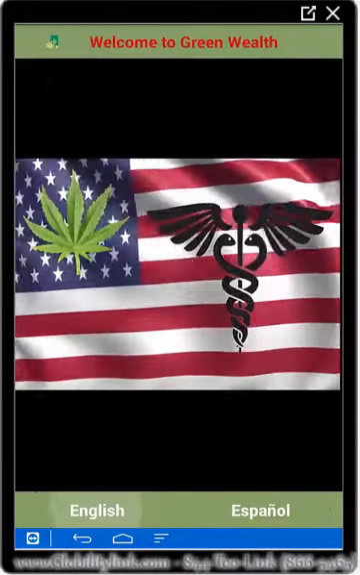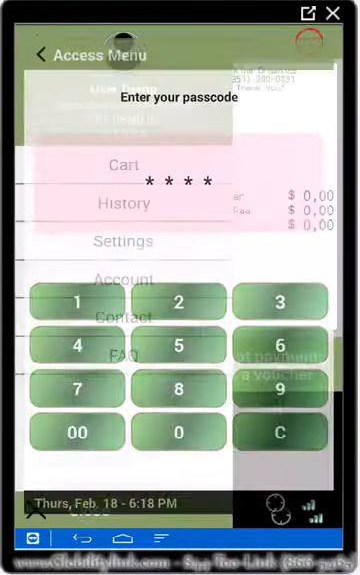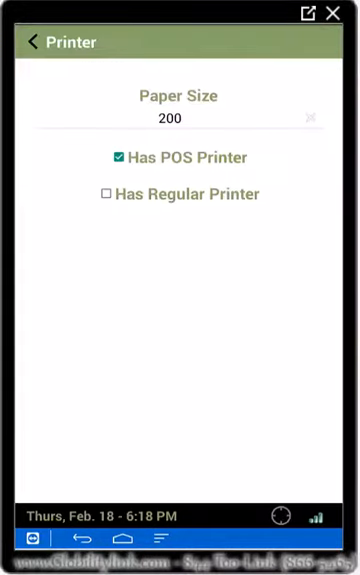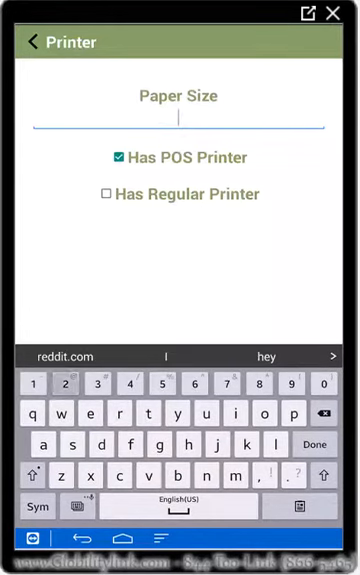The last feature in the settings is the printer option. This allows merchants who are in a brick and mortar store who use PC devices to put the Greenwealth system on their PC. Here they can choose if they have a POS printer or have a regular printer, as well as modifying paper sizes to accommodate their POS printer to make sure all vouchers print out legibly and clear.